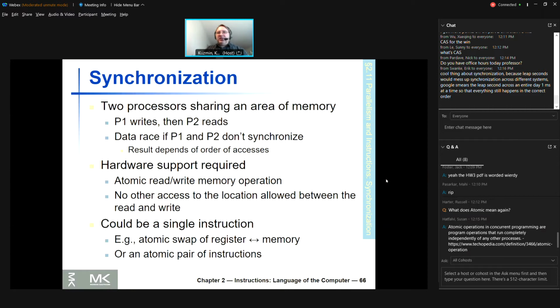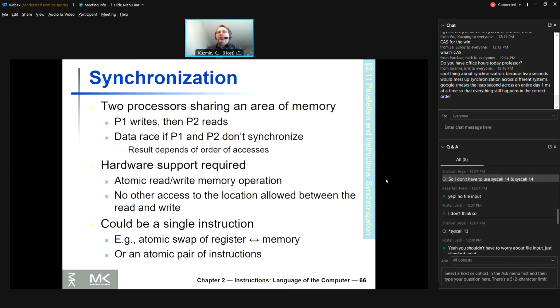So it could be a single instruction. That hardware support, of course, is reflected in the ISA, instruction set architecture, but it may not be. So it depends on the ISA, it depends on the architecture. So a typical example would be an atomic swap operation, right? So we talked about increment. That's one example of an operation that we would like to be atomic. Another example is a swap between a register and memory.